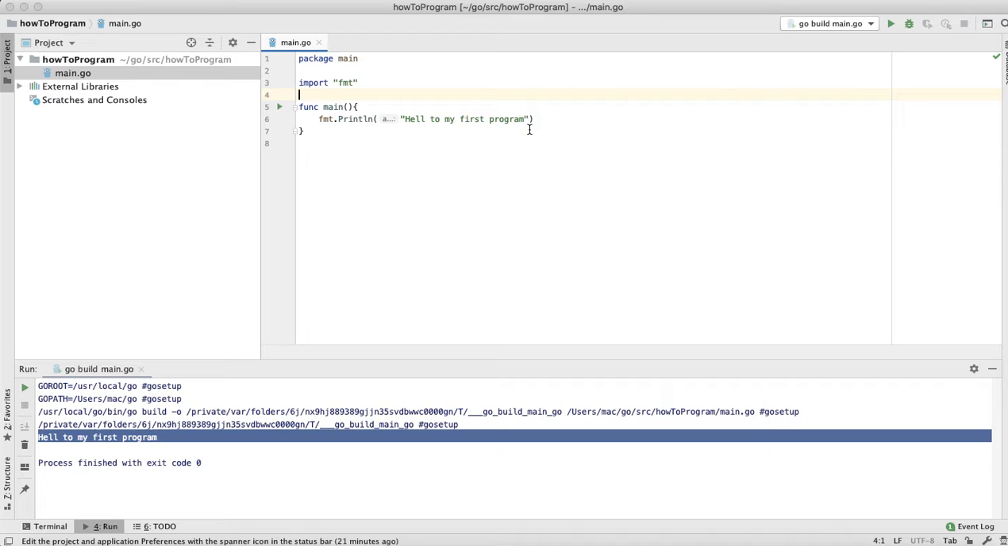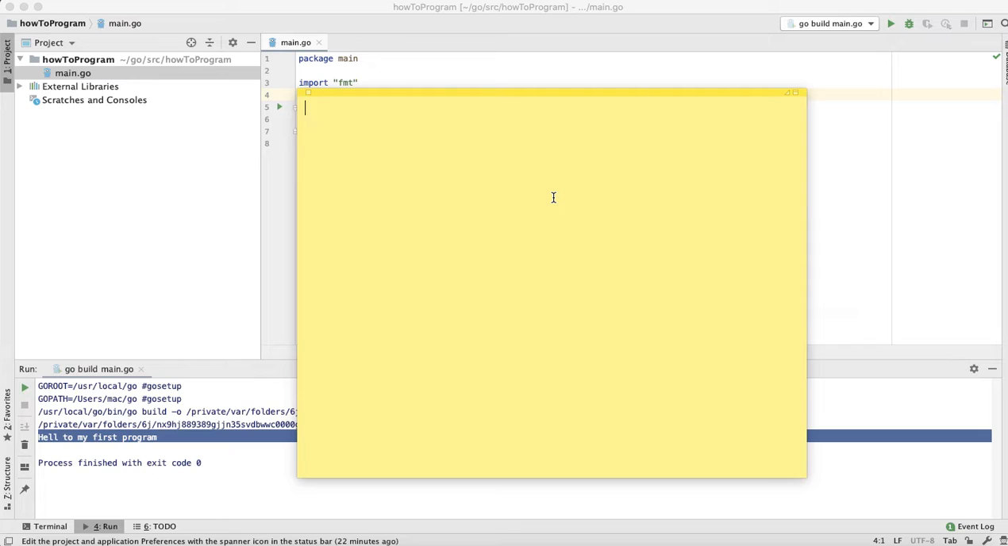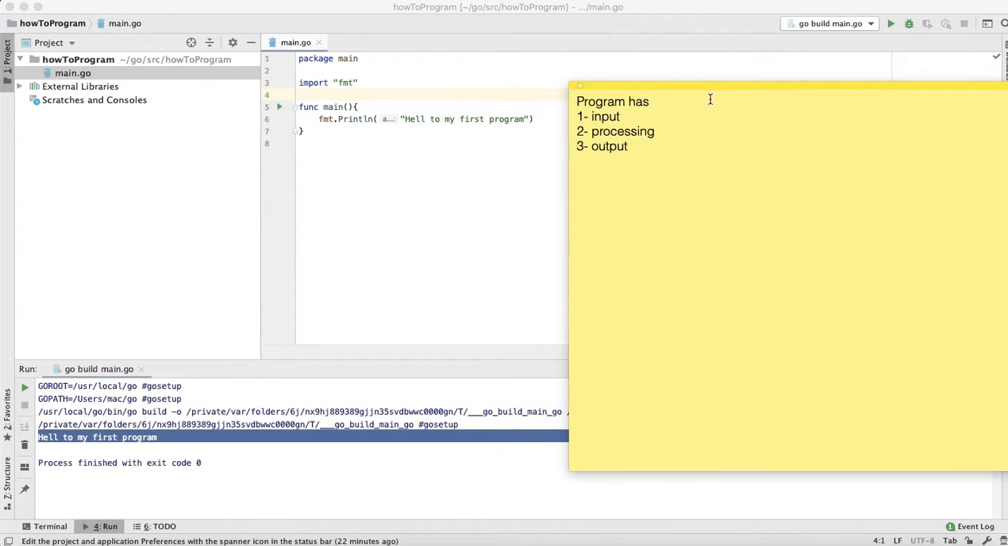Okay. Any program, in fact, has two or three things. Program has, okay, one, input; two, processing; three, output. Okay. Our program has output. This is the output. There is no processing, but of course, inside this Println, there is some processing, okay? And there is no input, of course, here.